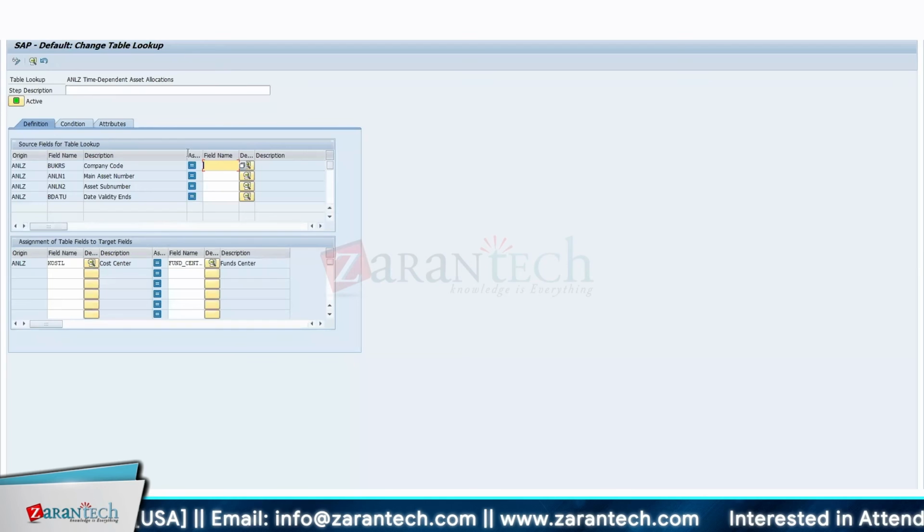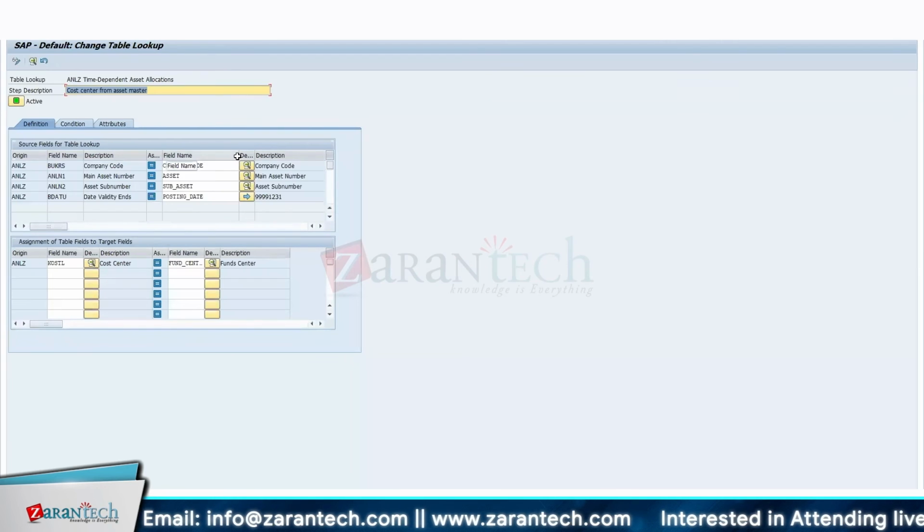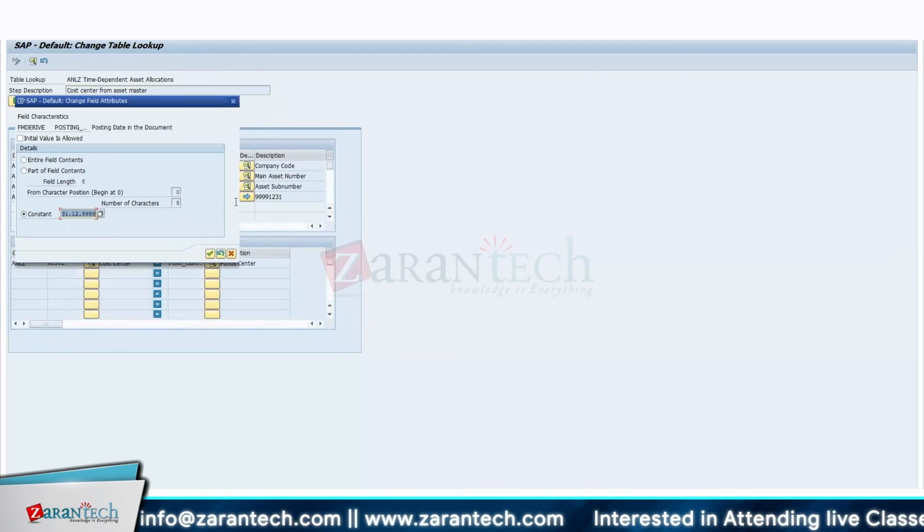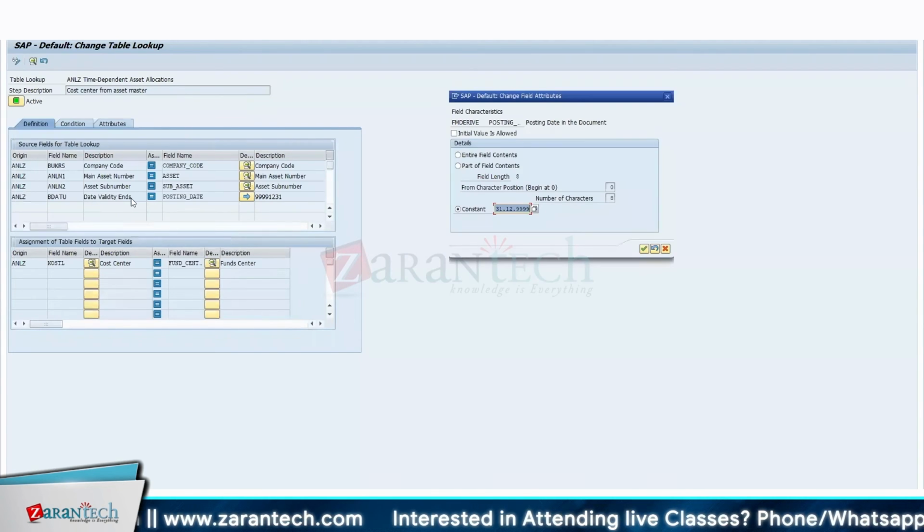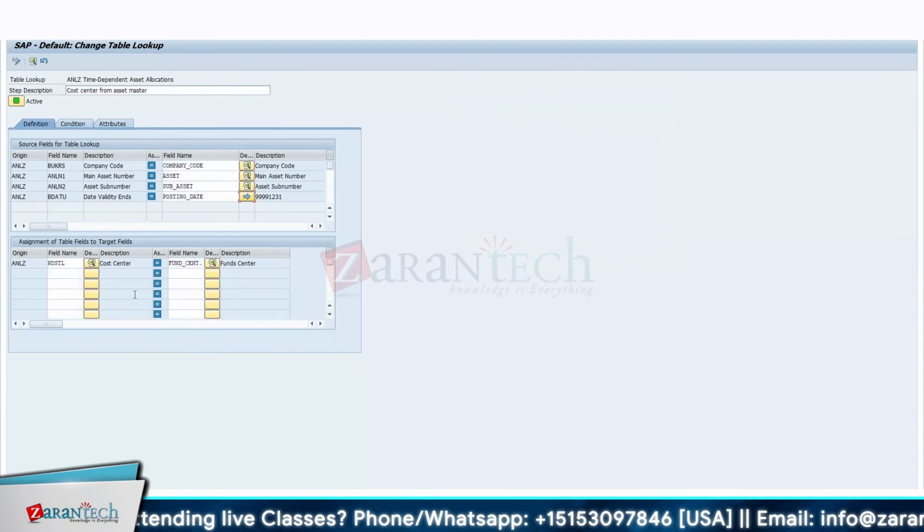So the company code will be the same thing I have created here, except that the posting date I gave as a constant. So generally the ending date is required, the date validity ends. Because this is time dependent data, currently all cost centers are created with 31/12/99. So that is the date I gave here. And then based on these four, it will select the cost center and transfer it to the fund center.